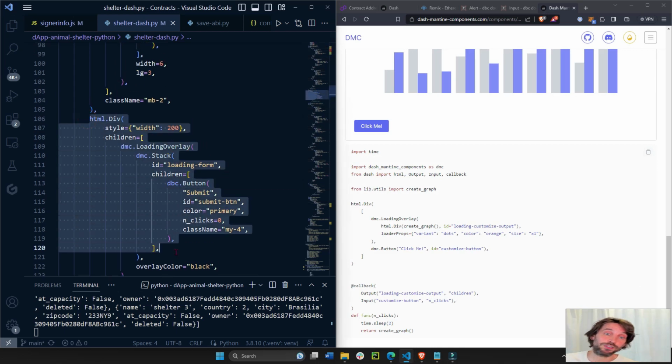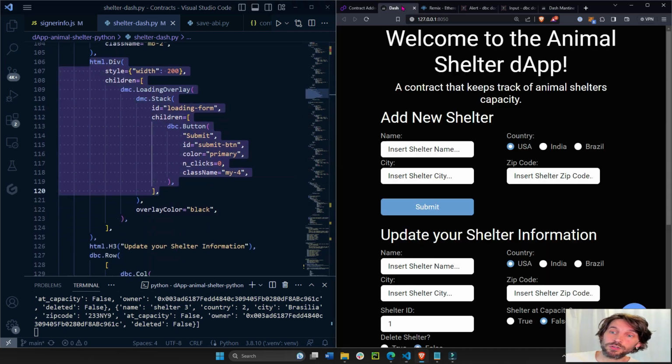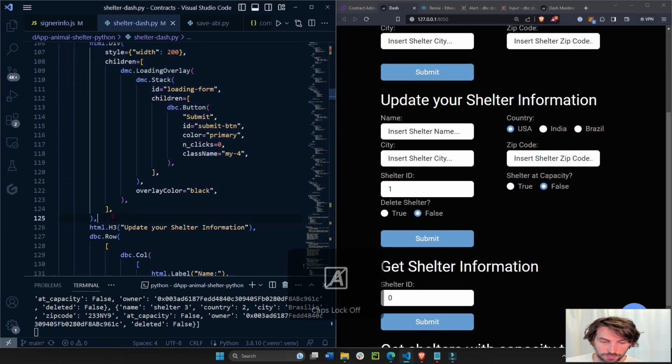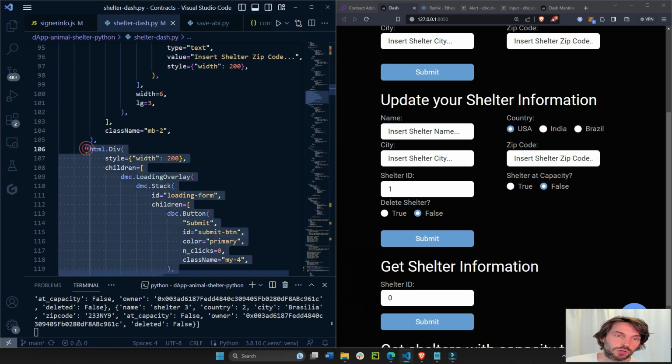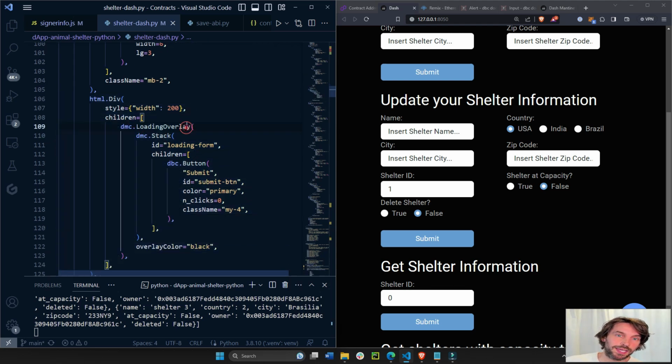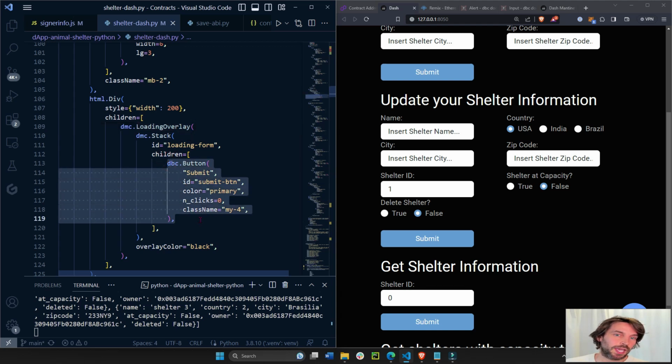I just copied this. If I added spinners to other buttons, I just copied the whole code, from here all the way to here, the whole HTML div spinner component for the overlay, and then I just replaced the button with something else, with a different button and a different ID for the other buttons.